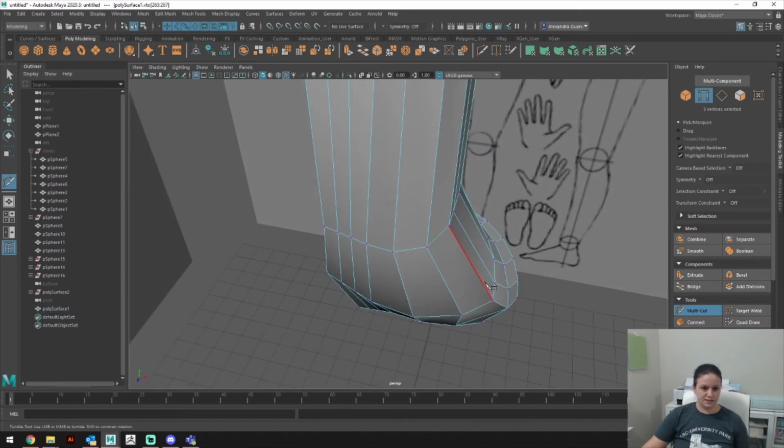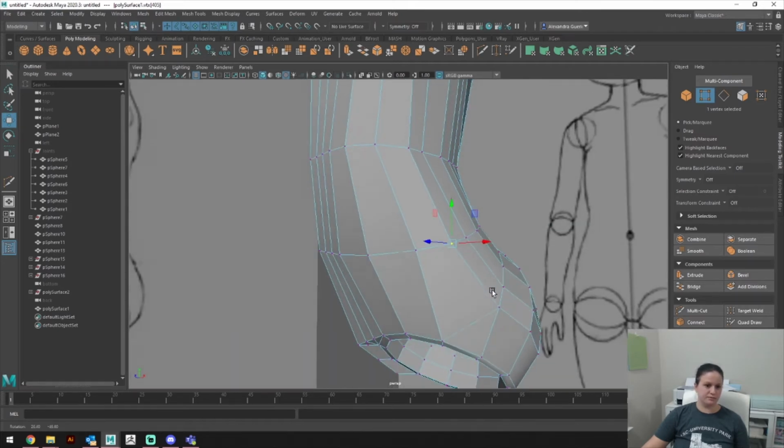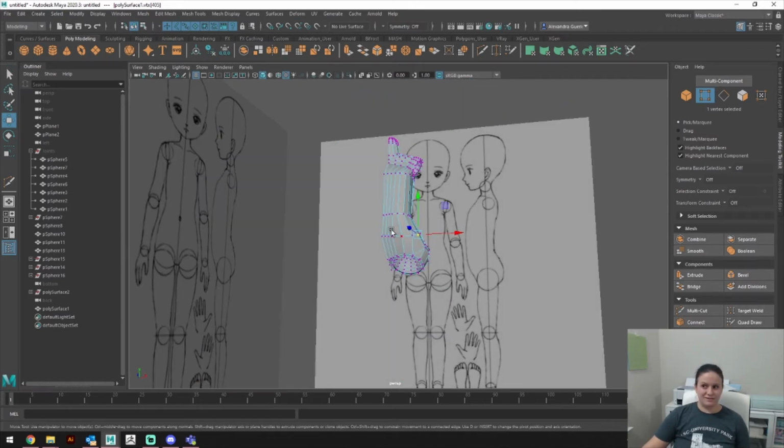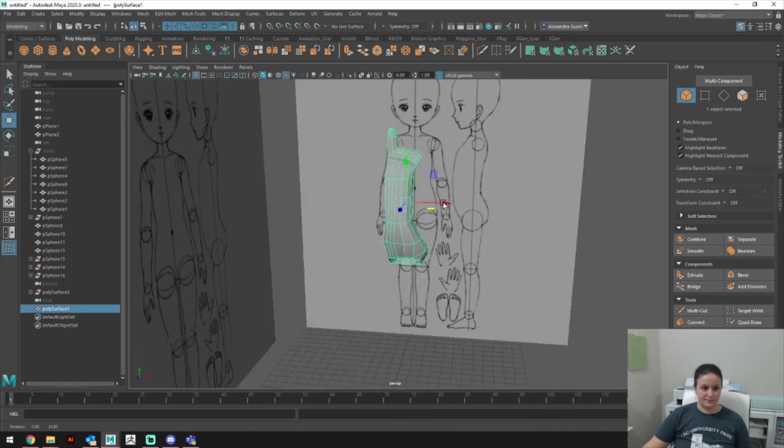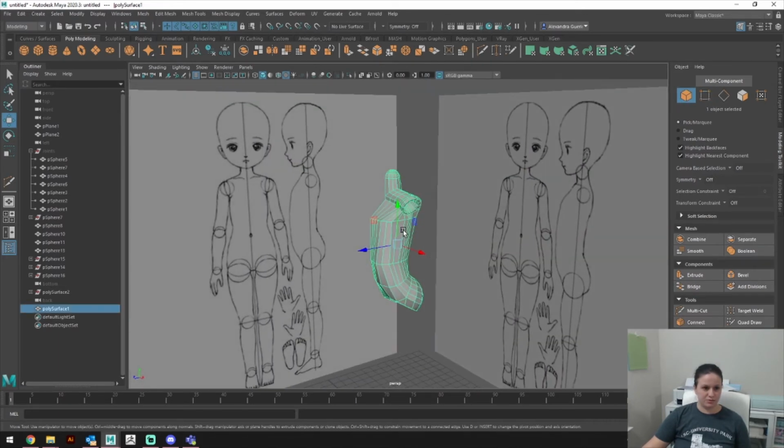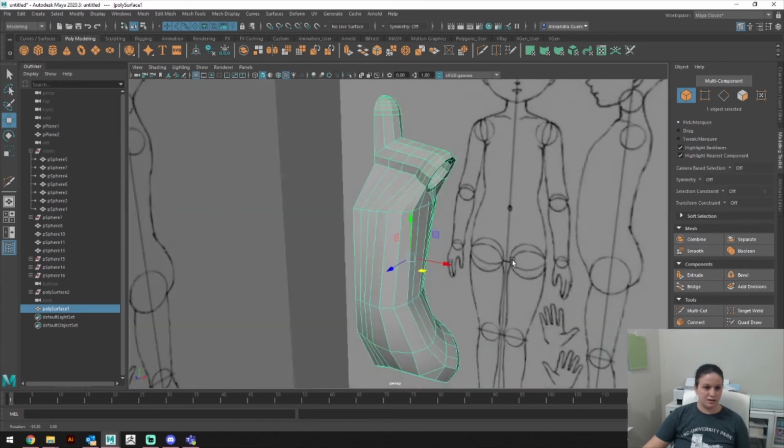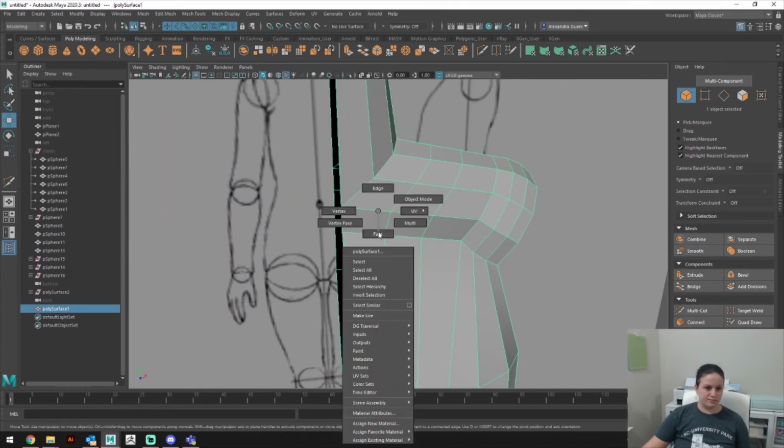Probably bring the vertices of this hip a little bit. W, bring it in a little bit. There we go. And you can sit here and do this for hours. Usually it takes me 3 to 5 hours to finish the body, but this is pretty much a good base.